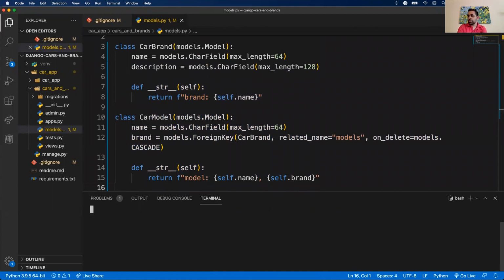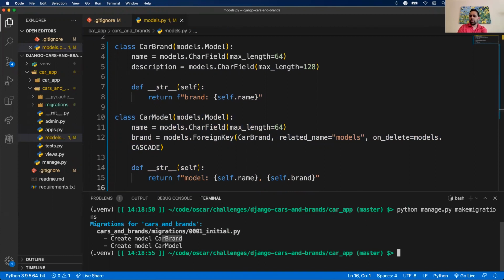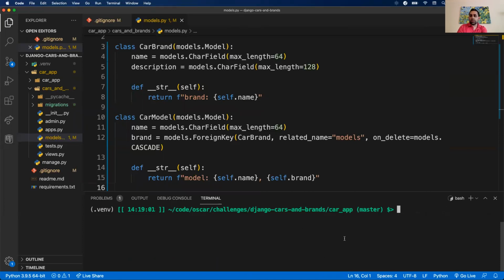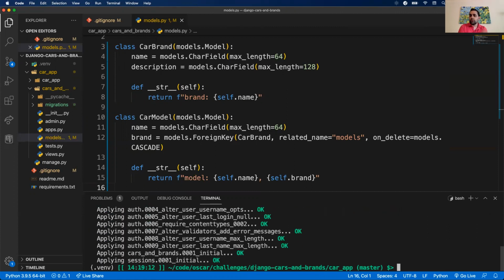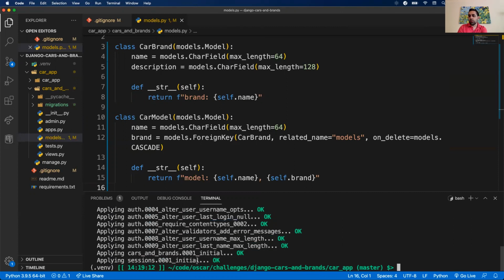Looks like I'm on the wrong directory level, so always good to verify that. So I need to cd into car app, and now I can run my command of python manage.py makemigrations. All right, so it looks like it created a model migration for my car brand and for my car model. Great. Now, once we have those migration scripts created, let's actually push this to our database. So the way we do that is by running python manage.py migrate. So looks like it applied a bunch of Django specific model migrations, but also our cars and brands application migration.